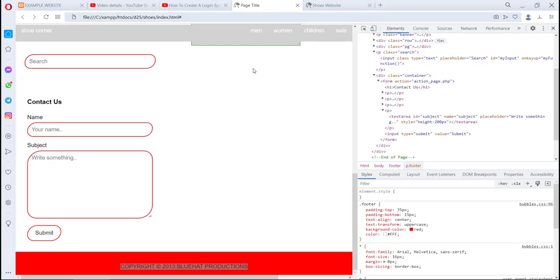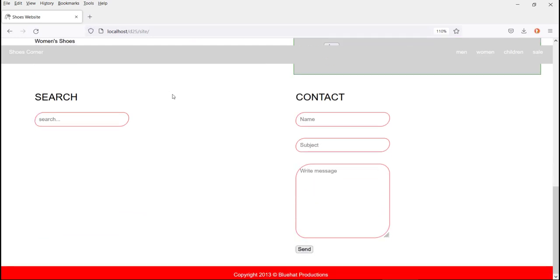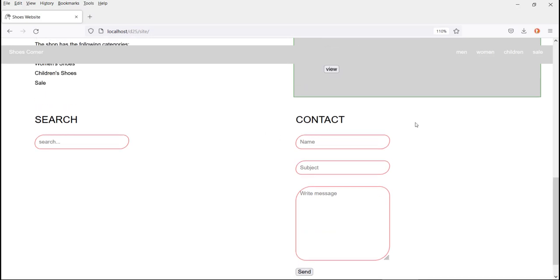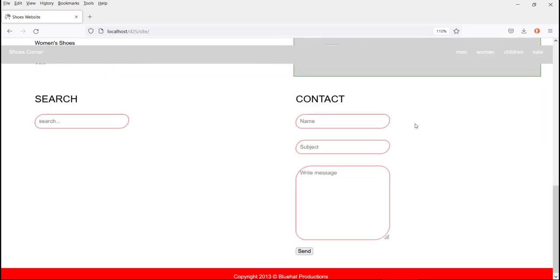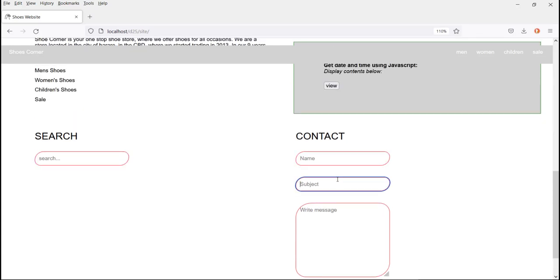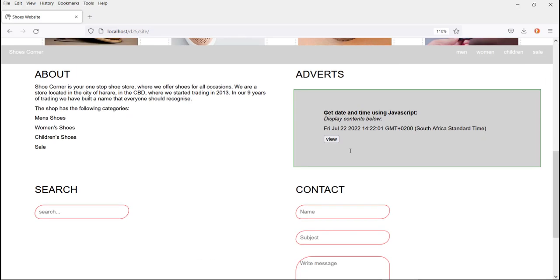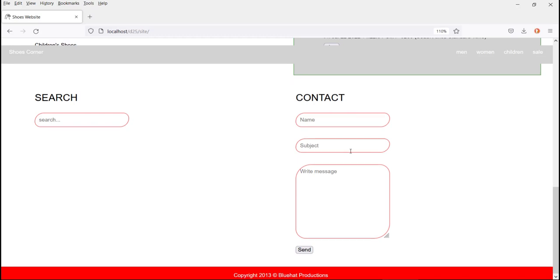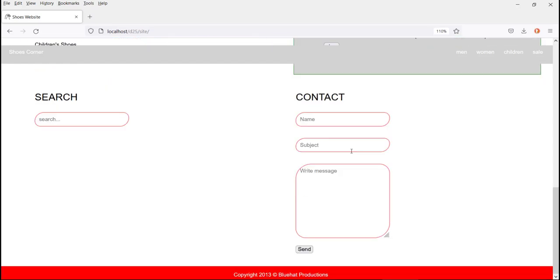So if I refresh, let me figure out which page is working. Okay, perfect. So this page is also working. I've got it to work. Our send, our search, our contact, our subjects, our write message. So I can also click on my view so that at least works. And we can simply work with this as a complete design and working site.